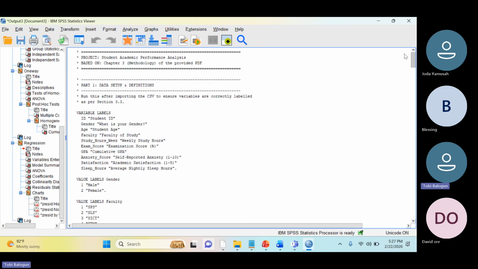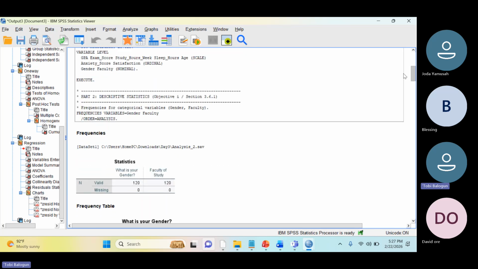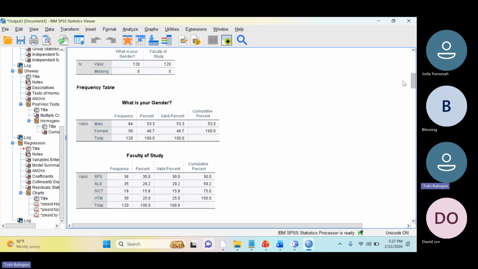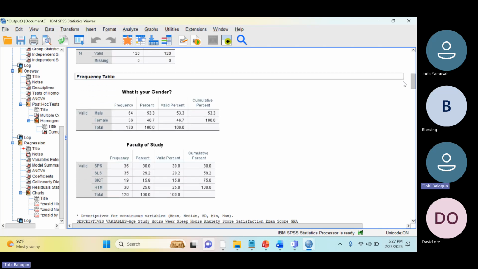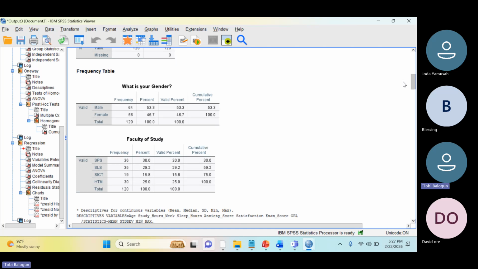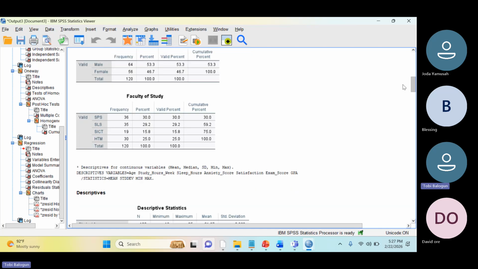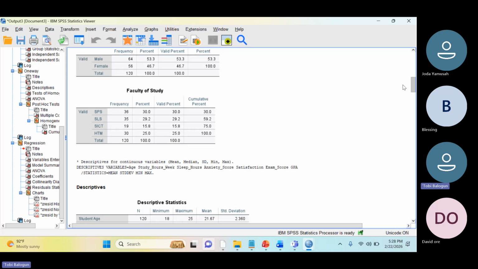So we have all the code operating for this part one. We have the frequency table, with the male and female. Since we made the male one this time around, you can see that the male has more frequency. We have the faculty of study, SPS, SLS, and just looking at it, we can see that the SPS has more cases in these data sets. But I think they are fairly distributed except for the SICT.